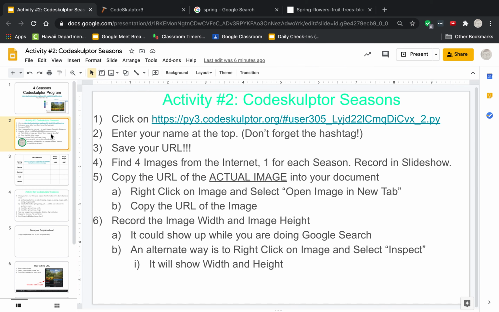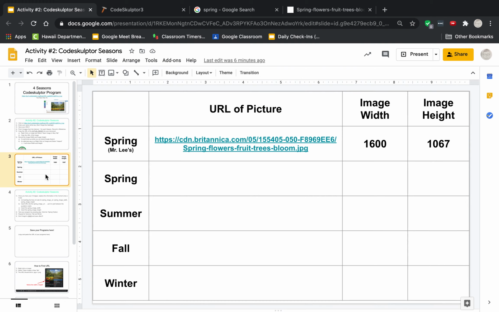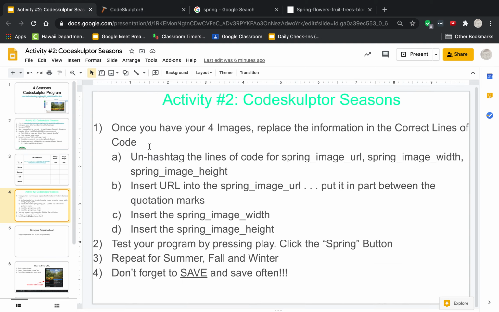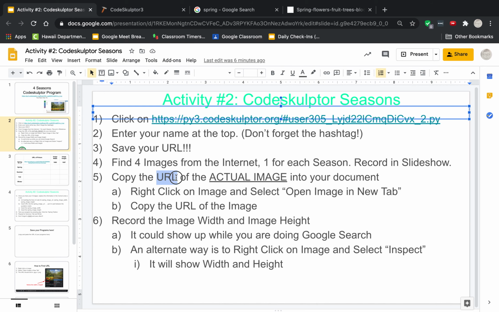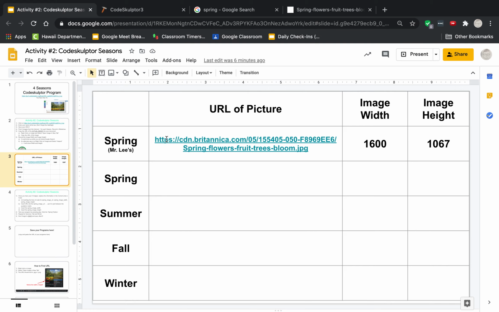There are 2 parts to this program. The first part is to collect all the information, and you're going to put the 4 pictures you find here with the images and height, and then you're going to program with the second part. So what you need to do is find 4 images from the internet, 1 for each season. You need to find the actual URL of the actual image, and I'll show you how to do that. After that, you need to find the width and height of the actual image, and I'll show you how to do that.